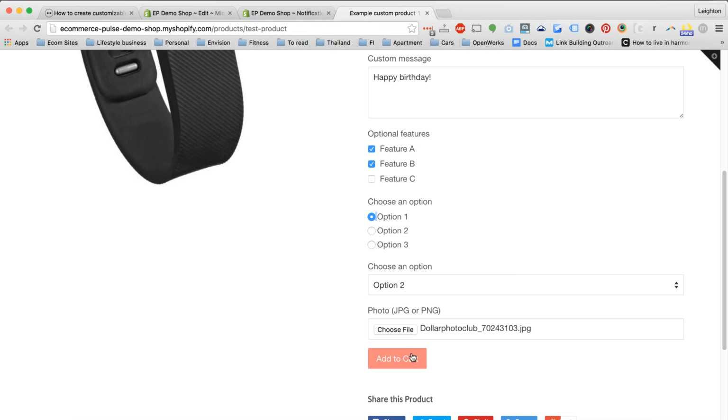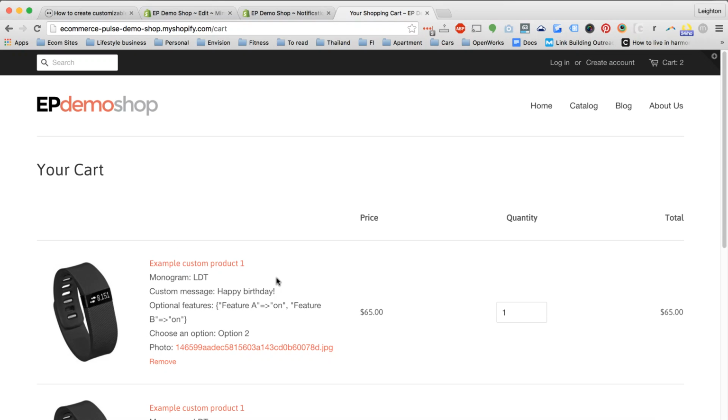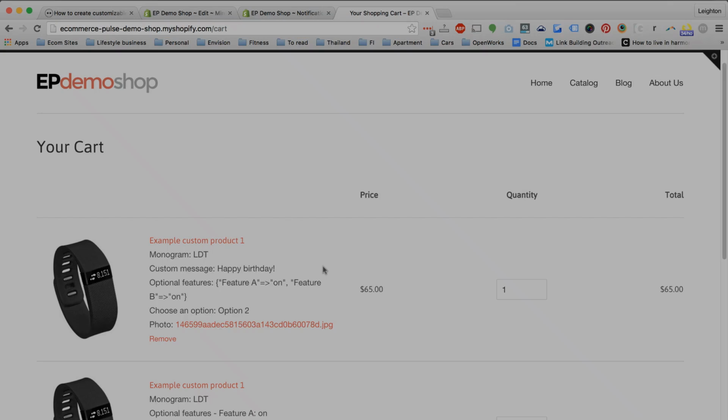And add to cart. I do recommend that you go all the way through checkout and actually complete the order so that you can see what the order looks like in your store admin. I'll go ahead and skip ahead in the video to after I've placed the order and then show you what it looks like in my store admin.